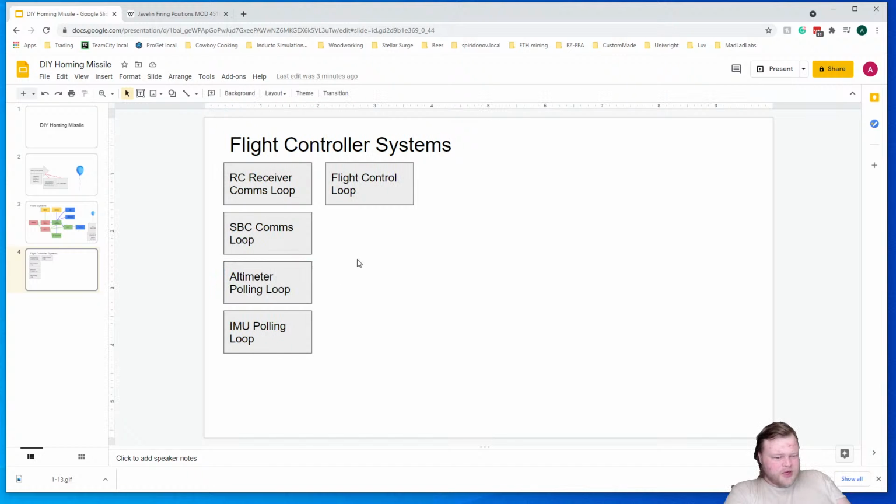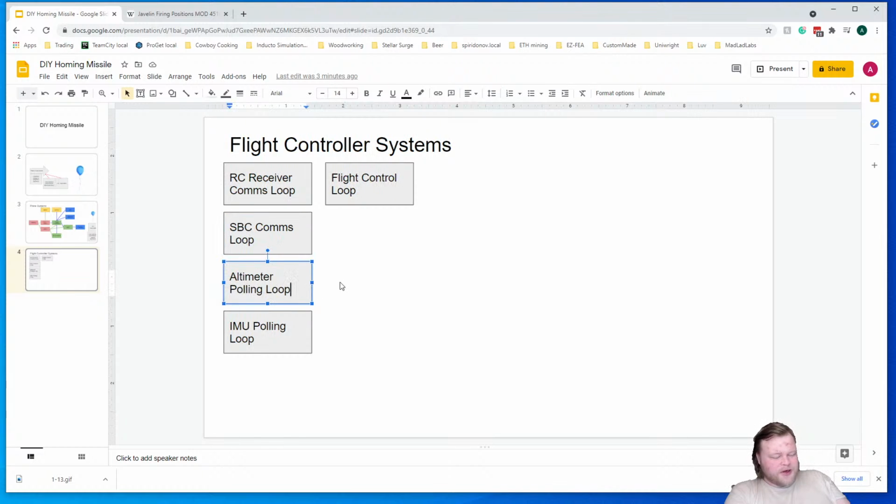Altimeter, I will probably be using an analog output altimeter, like a sonar sensor, and just poll it. The response rate of a sonar sensor is only so fast, so maybe we poll that every, let's say, 50 milliseconds, so 20 times per second or something like that. The altimeter is really an optional thing.